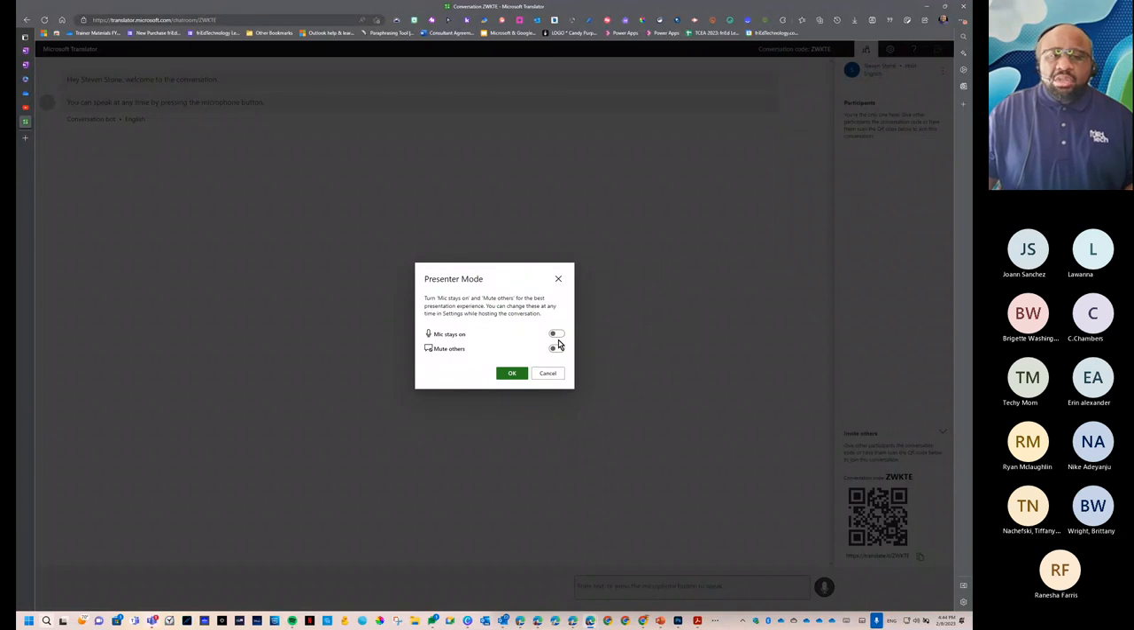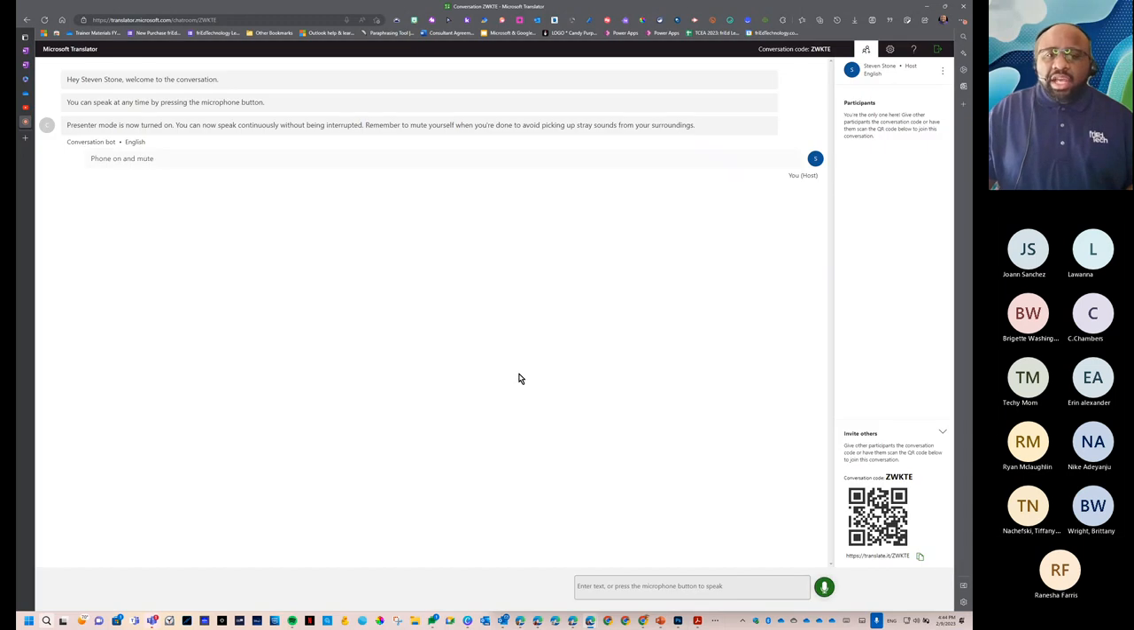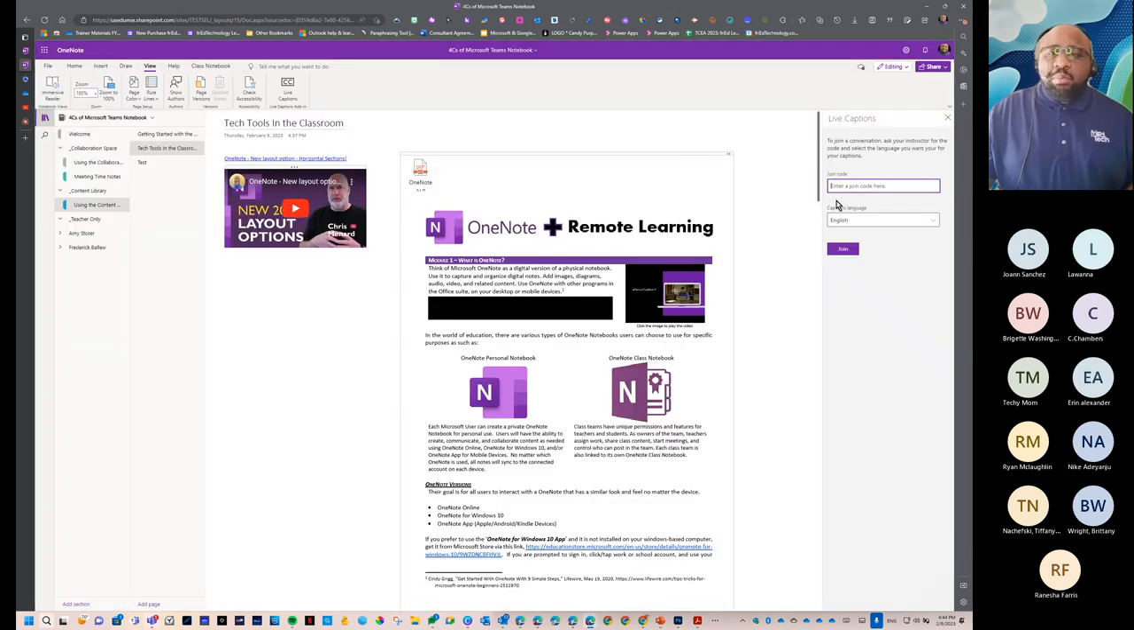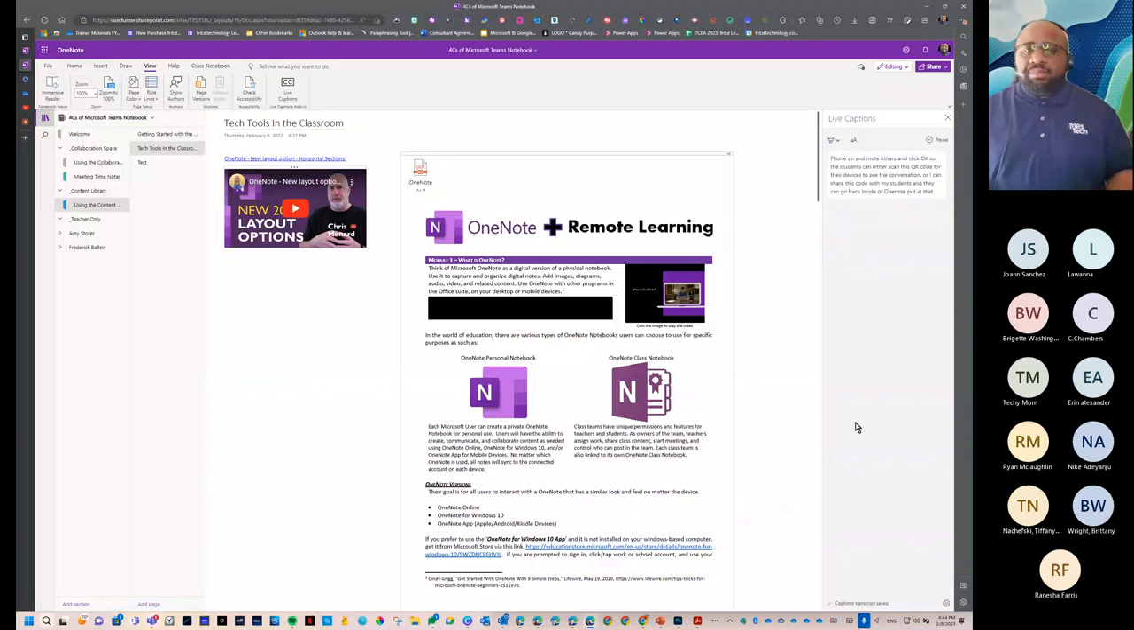So the moment I start my conversation, I'm going to turn my microphone on and mute others and click OK. So the students can either scan this QR code for their devices to see the conversation, or I can share this code with my students and they can go back inside of OneNote, put in that code there and click join. And once they click join, you do see on the right side on my screen, there is a transcript right there that's going on.